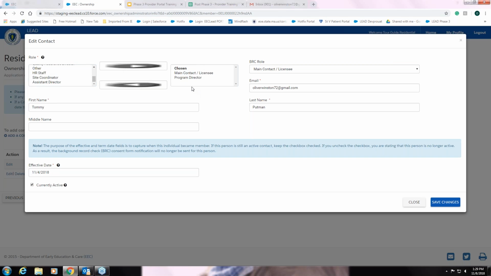So to edit someone who's on your list already, you would just click the Edit button to the left of their name. And you would come to this page. So my contact, whose name is Tommy, he is currently listed as the licensee and the program director. But if I decide that he is not the program director anymore, his role has changed, I can highlight that and remove a role from his record. If I decide that was a mistake, I just click and I can add it back. So a person can have more than one role associated with their name.